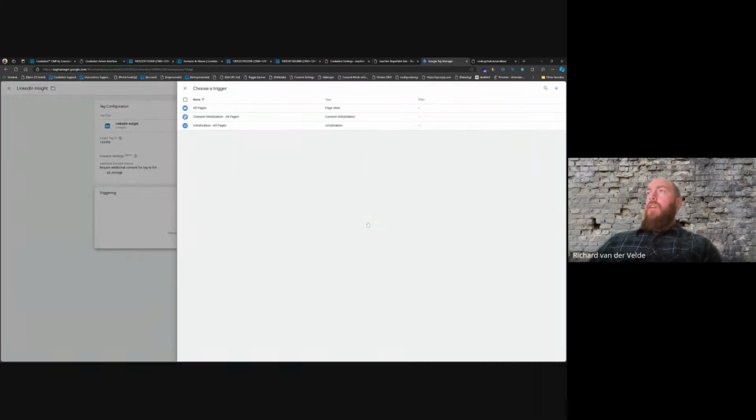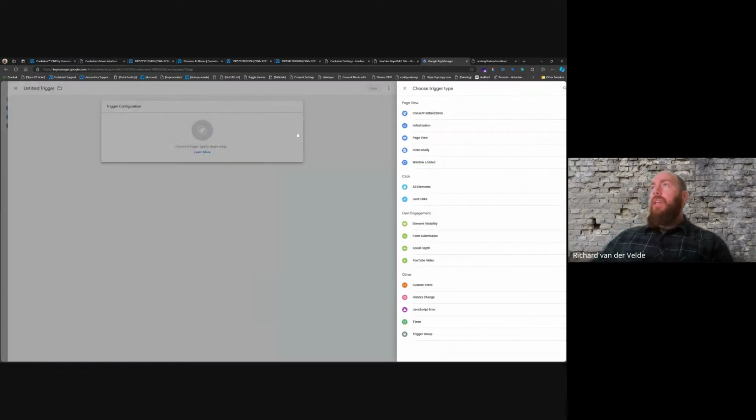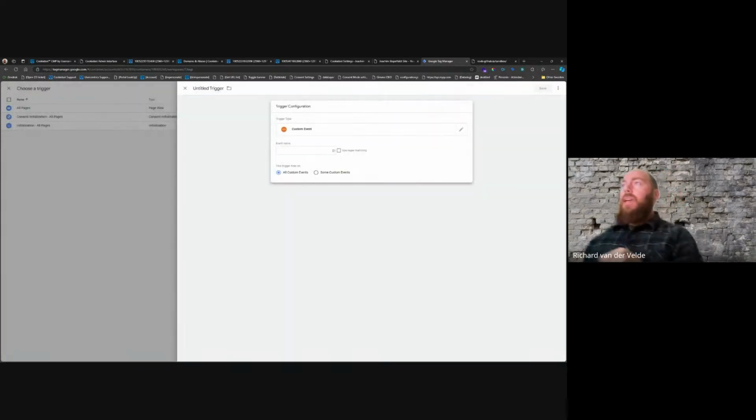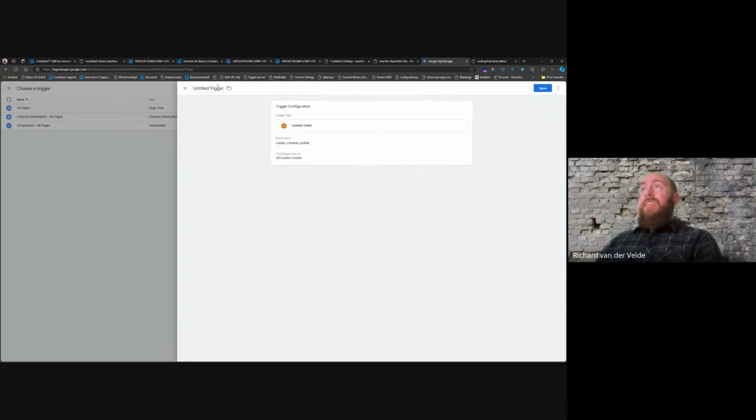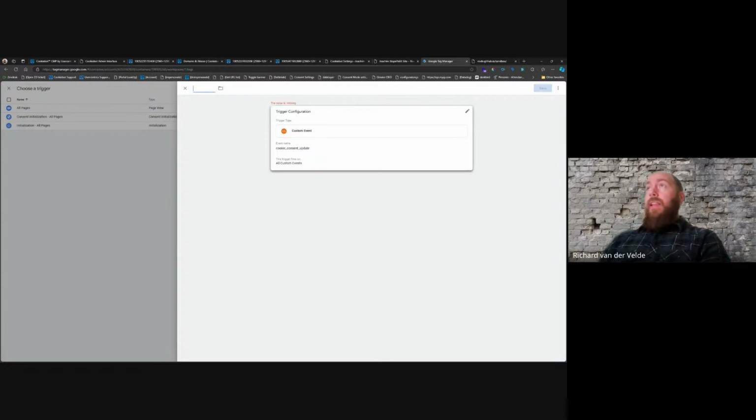So I'm just going to create a new trigger for that using the plus. And it needs to be a custom type, and it's going to be called cookie consent update. Every time something happens with the consent, I have to spell this correctly, then Cookiebot sends this event to Google Tag Manager. So that's basically its way of saying, I know what the user wants.